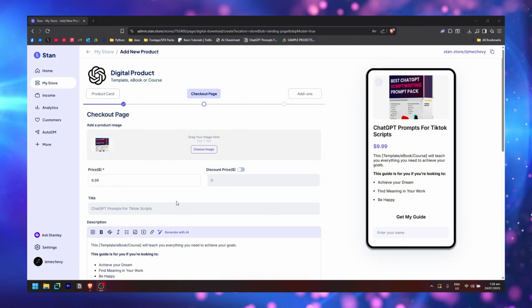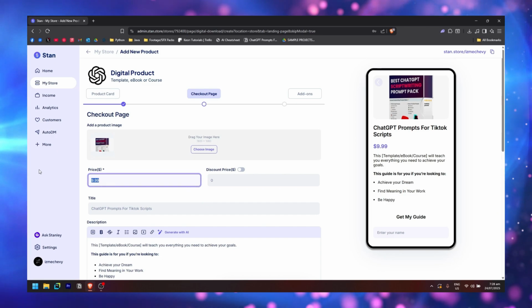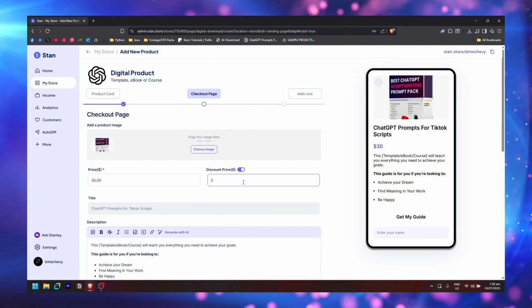Then the next thing that you want to do is add your price. So for me, I'm going to set it to $30 right here, and I will add a discount price, which is going to be 4.99. Just like that. And as you can see, it already updated here on the right side. So from $30, it will be 4.99.